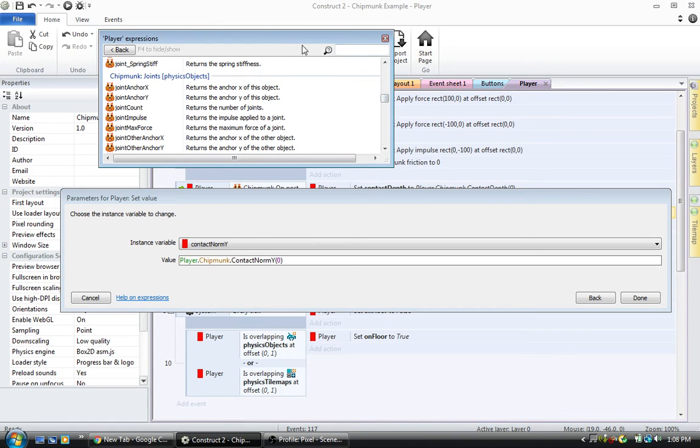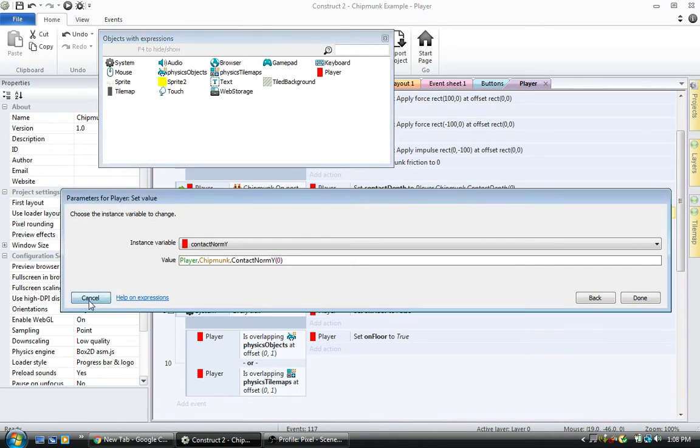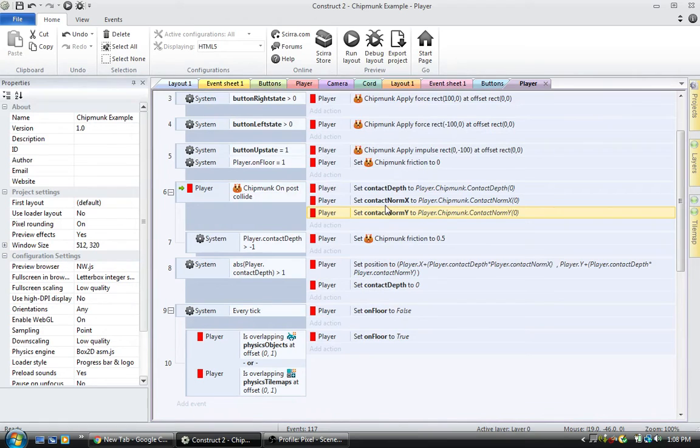Anyways, I want to change some stuff that I did from last time, just so that we could make things a little simpler, I guess. I'm going to move this event under the onPostCollide because it only needs to occur when the player collides with surfaces. And also I'm going to get rid of these instance variables because I don't think we really need them that much, at least not in this example.